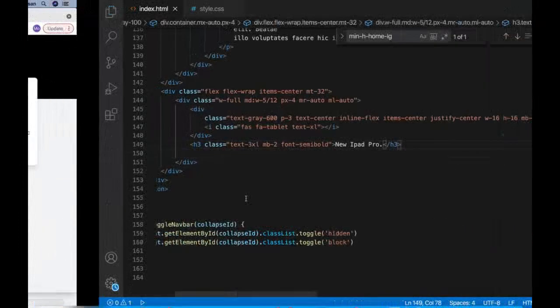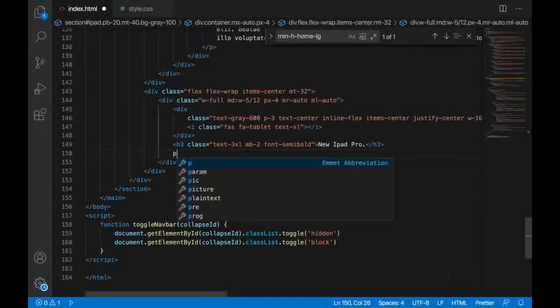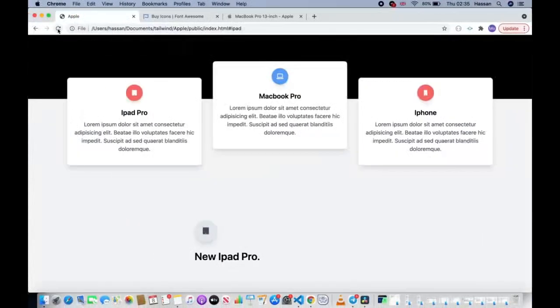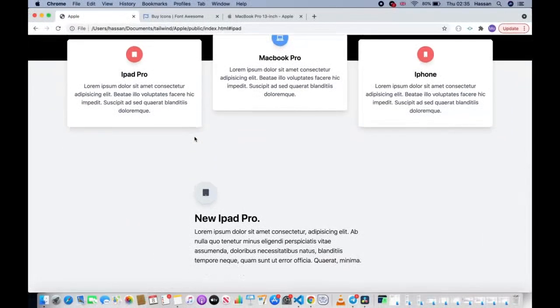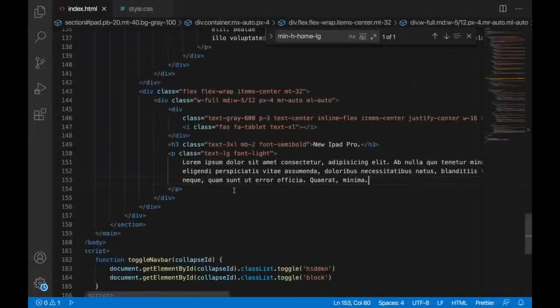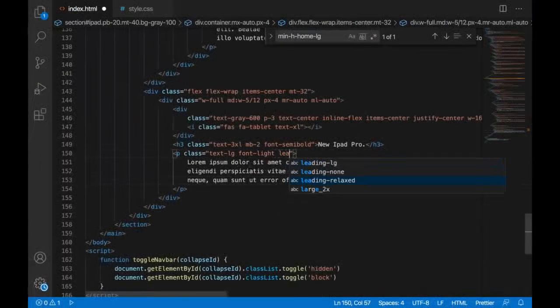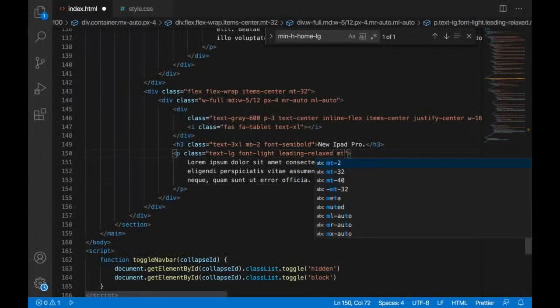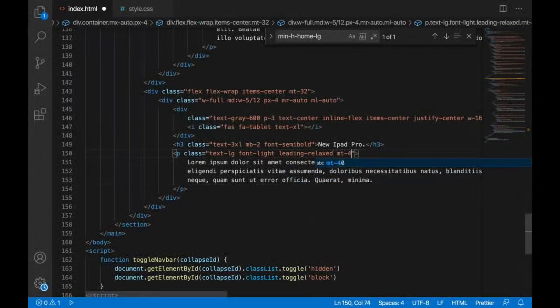Okay, beautiful. So now we need some promotional text right under this title for the iPad Pro. Okay, so let's use a paragraph, and let's style it using text large, and let's make the font light. Let's just put some text for now, and let's refresh. Okay, we need some modifications, so let's make it leading relaxed to give it some more spacing in between the words, and let's do margin top 4. Let's see how that looks.